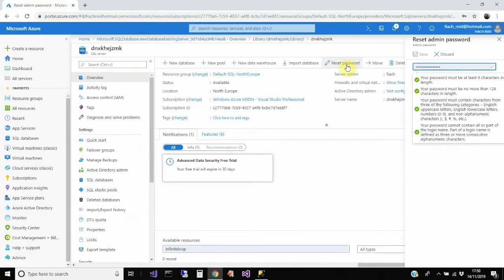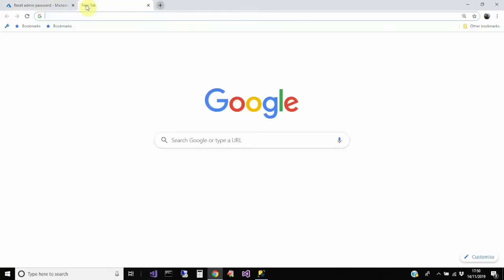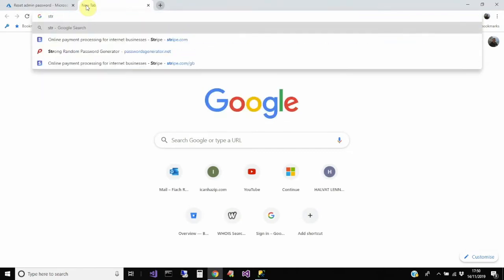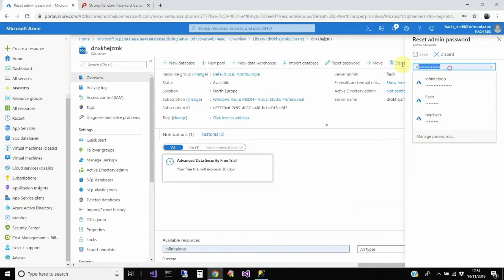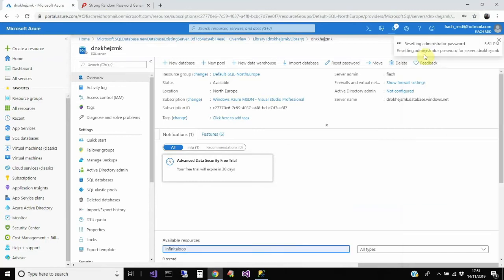Now, in order to generate a strong password, you can type whatever you want, if it follows those rules. What I like using is a website called Strong Password Generator. Generate password, and this is a strong password which I can use. Paste it into both boxes and press save.